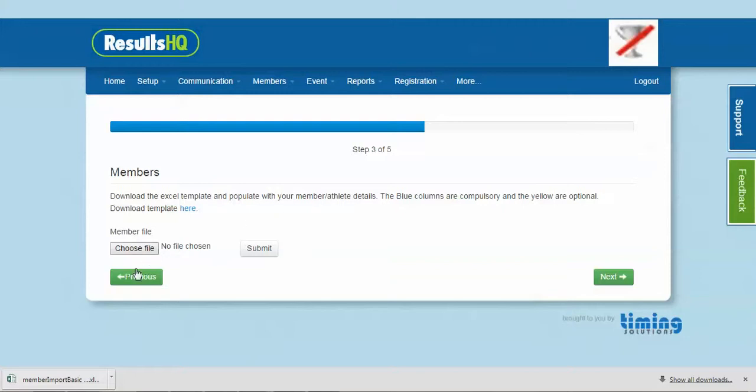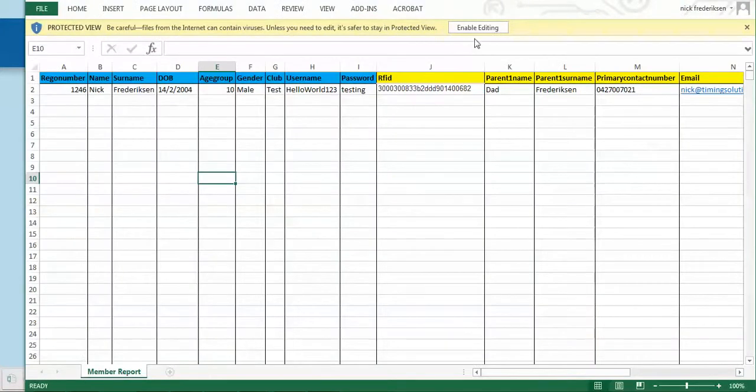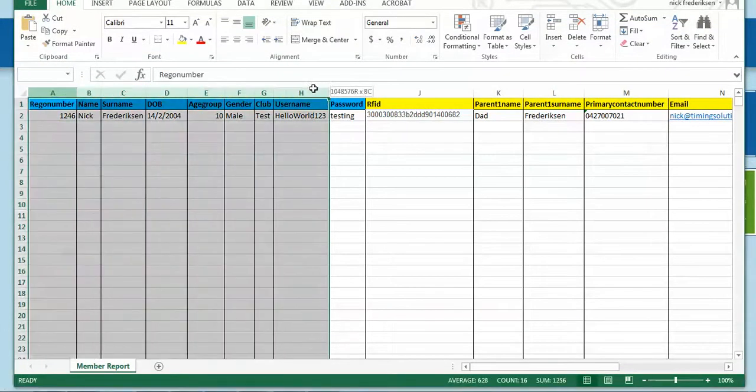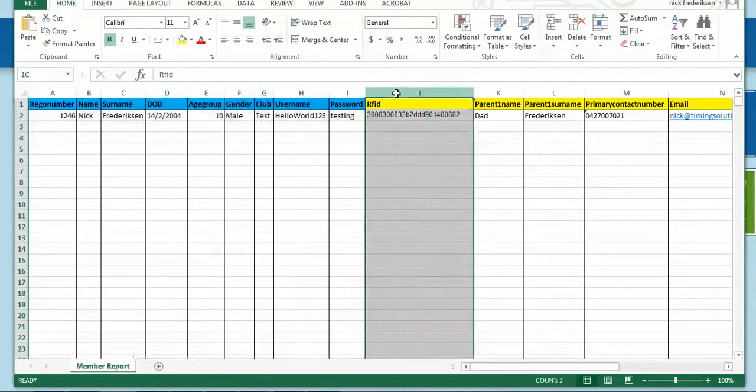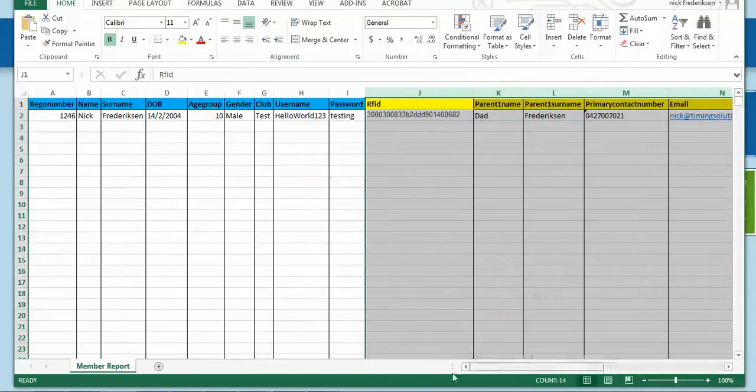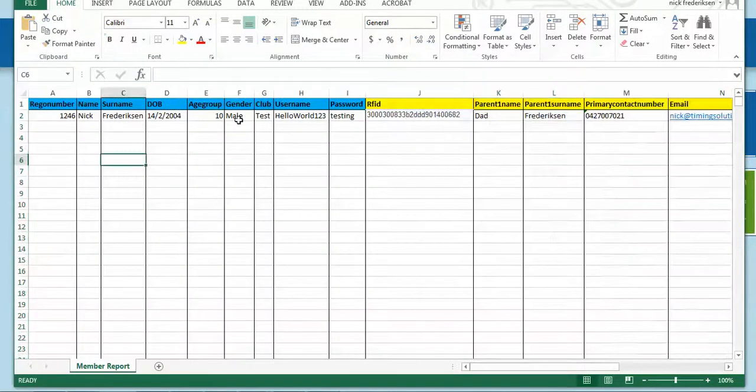So I'm just going to go and open up my template that I just downloaded. Okay, so that's what I was talking about. These are my blue ones that are compulsory versus the yellow ones here are all optional. So just staying with the data that I've got, keep it simple. I'm just going to bring in this test data. I'm happy with that. So just close that out.